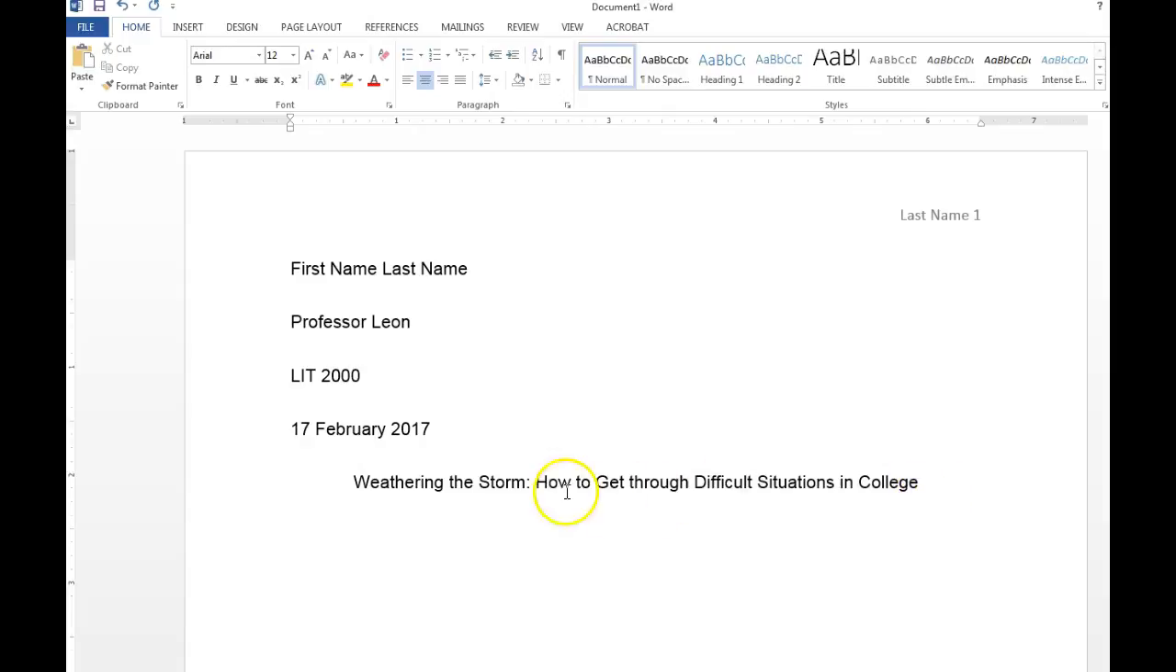And what you want to do always when you type a title is capitalize words such as verbs, nouns, and adjectives. Okay, you don't want to capitalize prepositions, and you don't want to capitalize articles unless they start the title.